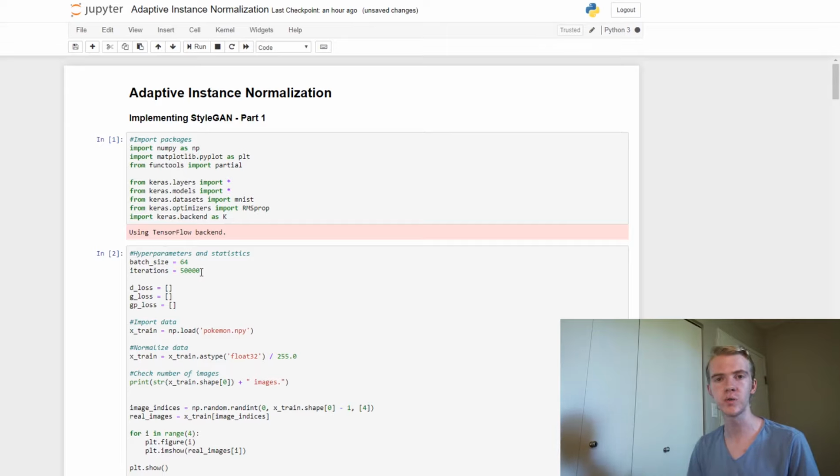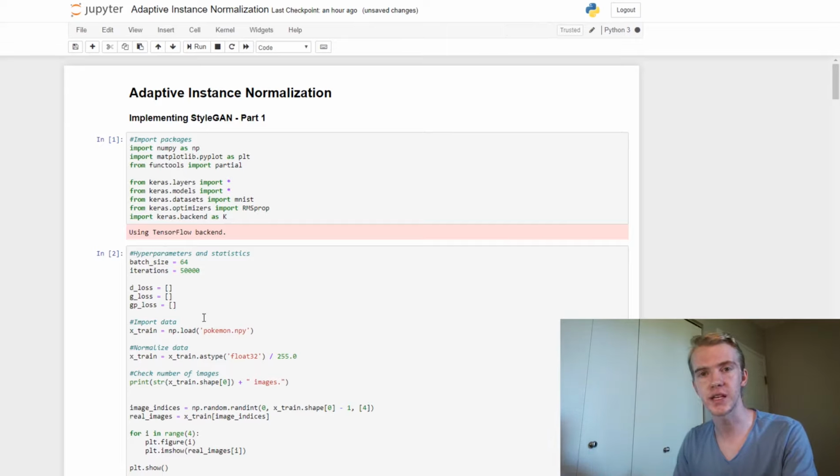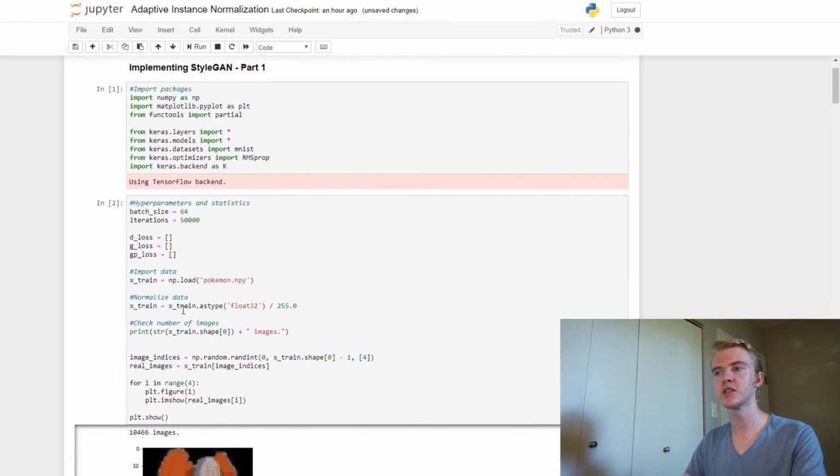The most important one, and the first one that they introduced, is called Adaptive Instance Normalization. Adaptive Instance Normalization is a method of applying the latent vector to each block in a generator. How it does this I will explain later. So we are going to be implementing this part of StyleGAN in order to generate pictures of Pokémon today.